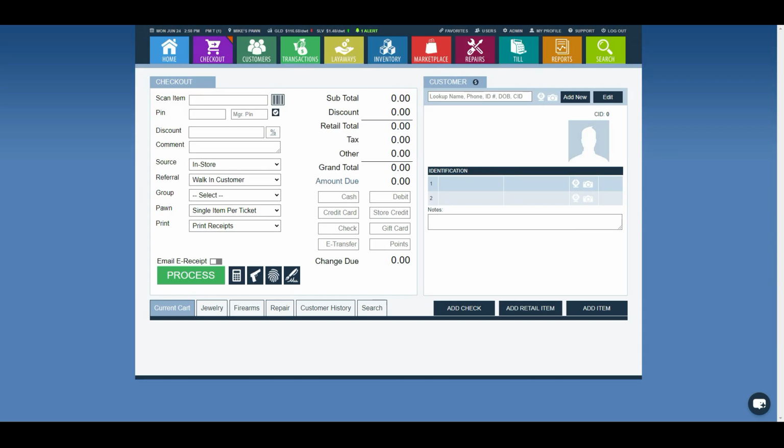In this video, I'm going to break down the checkout screen for you. All right, let's get started. So we're on the checkout screen. You know it's the checkout screen because it says it's the checkout screen. So relatively simple. On the left-hand side, we have some options here.